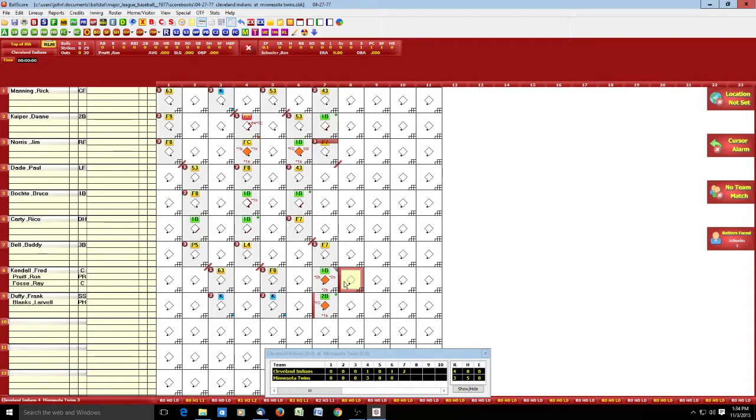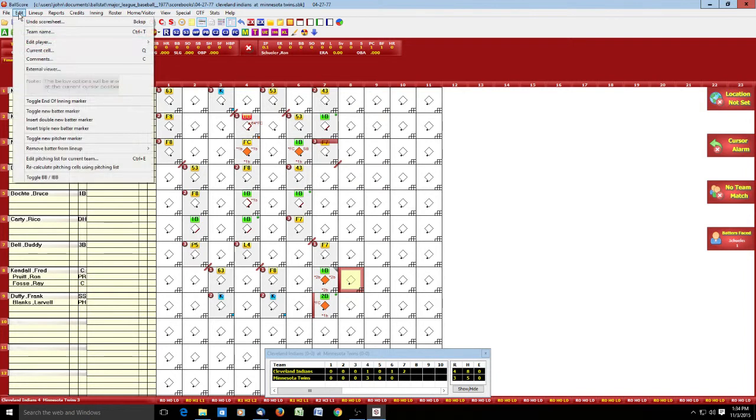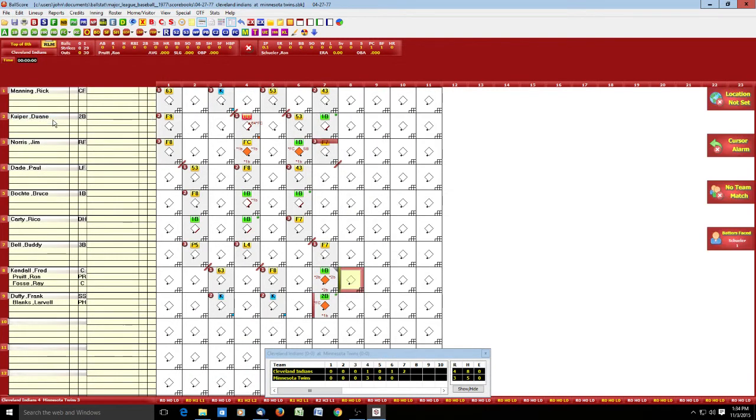So how do we do that? We come over to the edit up here, we click edit, we say insert double new batter marker, and click off that cell, and now it's a green line that comes through. That indicates that I've made 2 substitutes in that spot, so the pinch runner and the new defensive player. So now if I click on this cell here, up here we should see Ray Fosse.